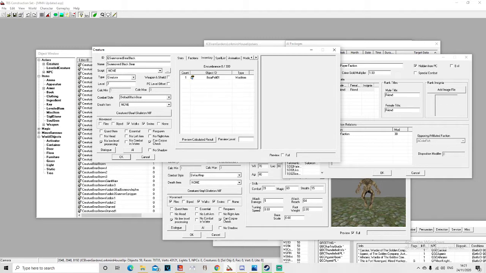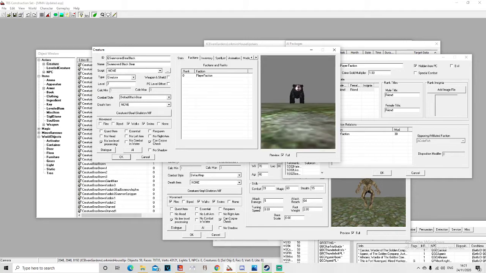Inventory, again, you can put anything in there. Spells, it's already got a few spells already, like its disease ability. Again, you can add to that if you really want to, but that's pretty much all we want to deal with as our bear, you can see here.